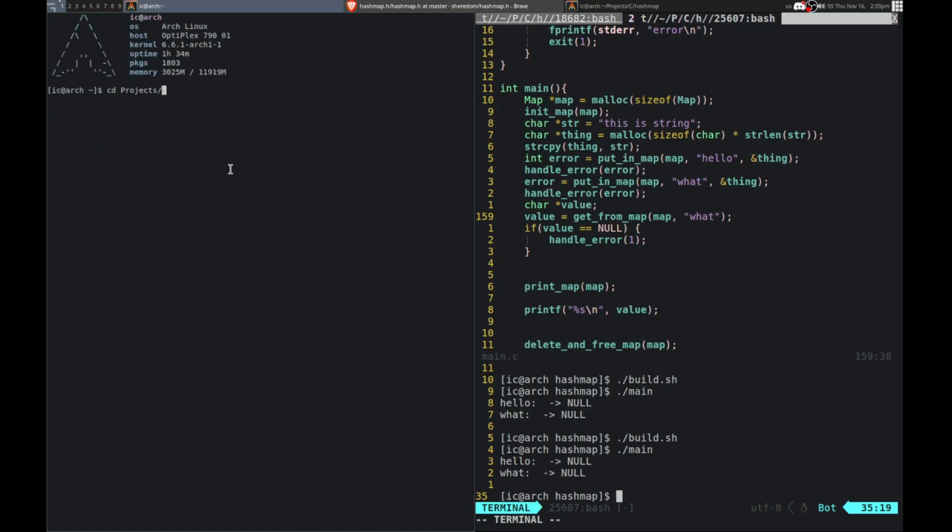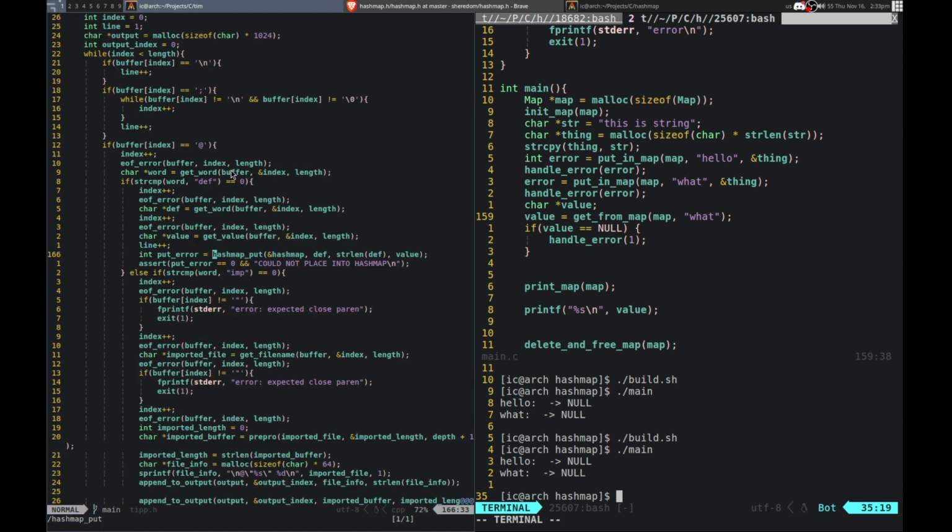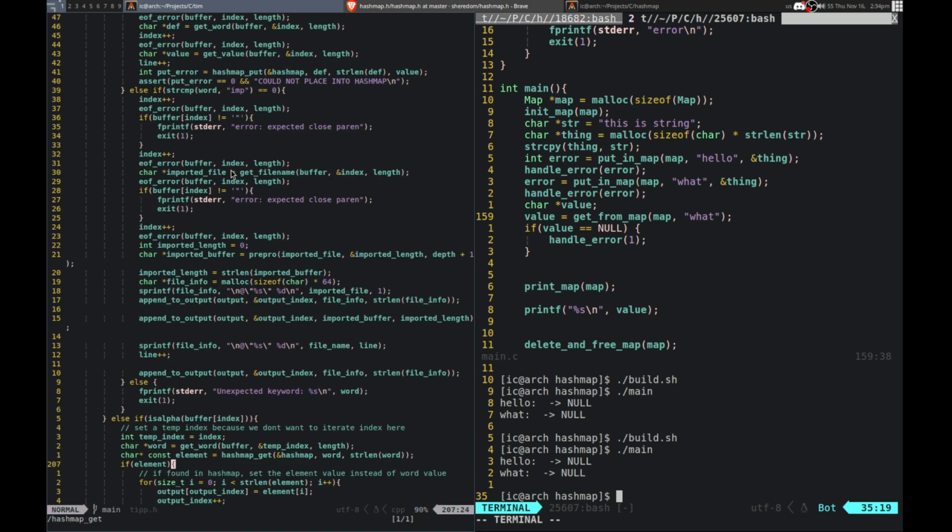Let me go back into this. Actually, in the tip.h, let's see. So I use the Hashmap in here. Let me look at Hashmap put. All right, so this isn't very good code, but let's see. Value. Hashmap get.